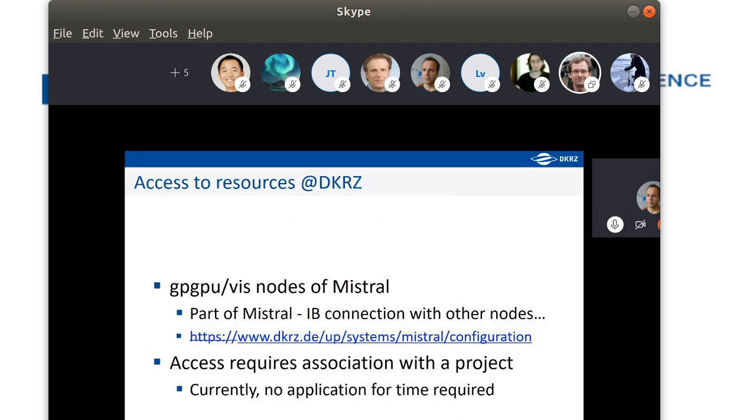Now, one question that was already brought to us was what is going on with access to the actual DKRZ resources. So how do you gain access to the facilities that we already have? The current state is that the Mistral supercomputing system that has been at DKRZ for a couple of years now will be replaced with a new system next year. But this already includes a GPU or visualization nodes cluster. So parts of Mistral are already equipped with GPUs from NVIDIA, integrated with InfiniBand with the other nodes that are just the CPU nodes.